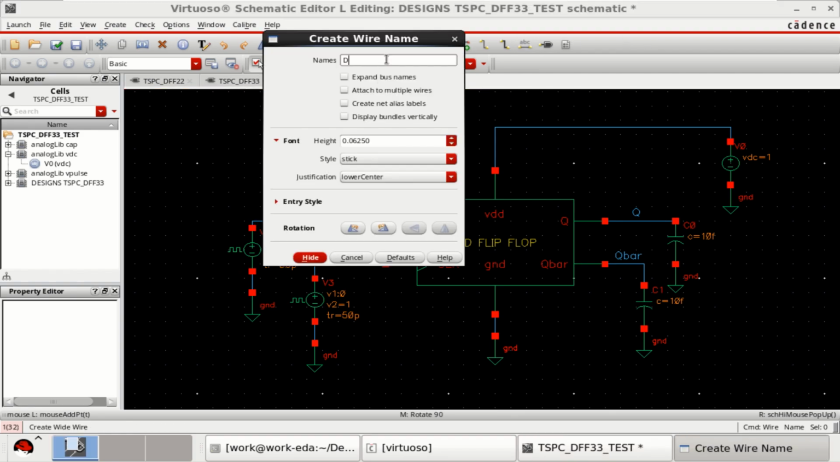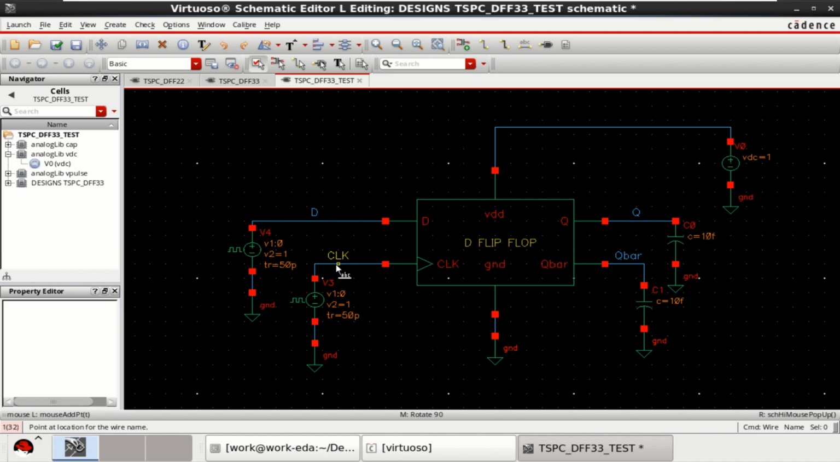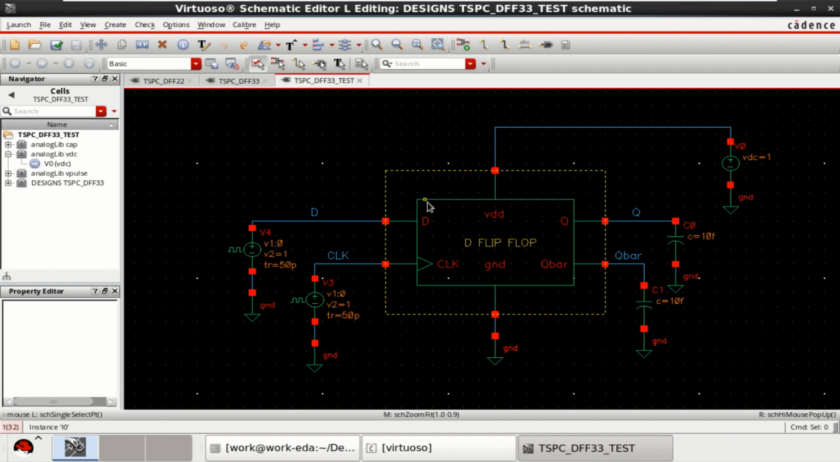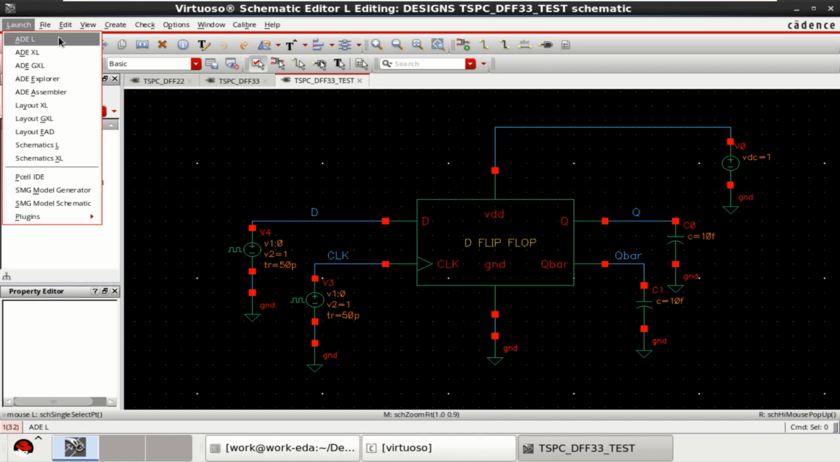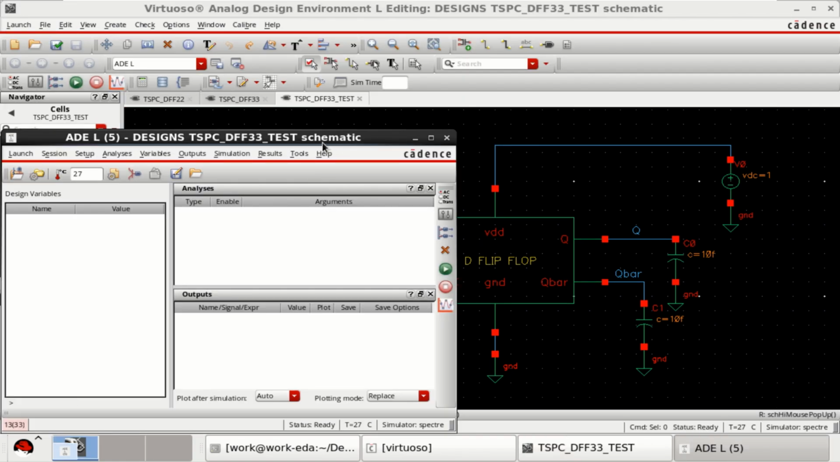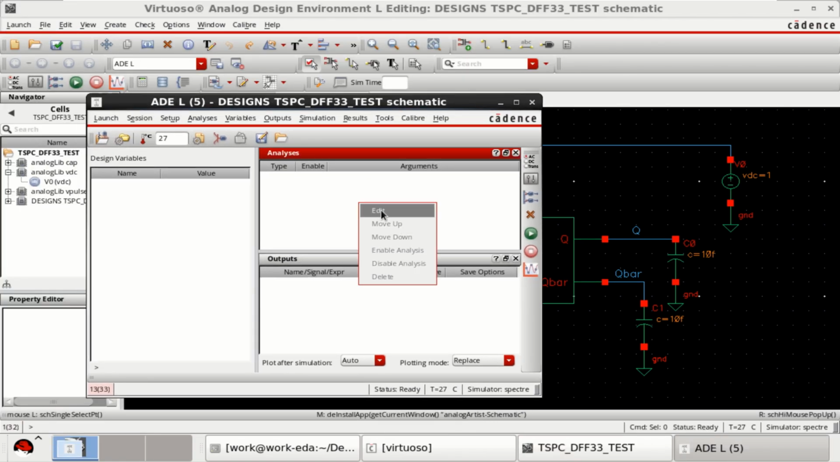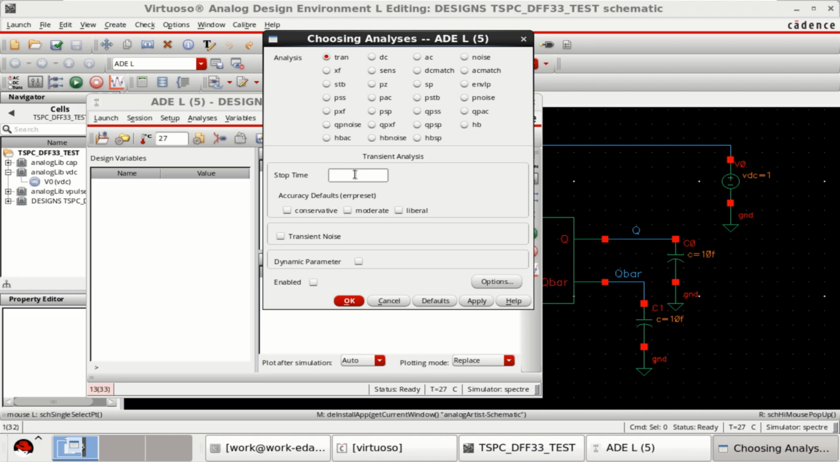Rename them with D followed by clock. Check and save the design. Design is completed. Once this is done, go to the launch, ADL, transient analysis of 30 nano.